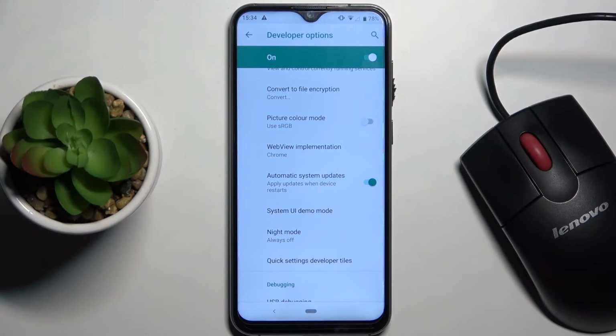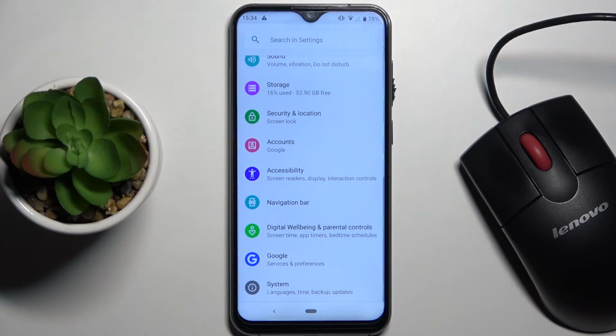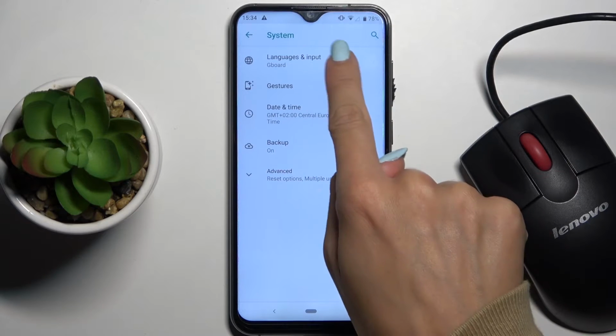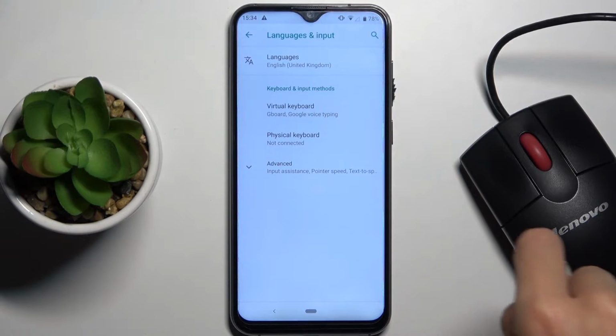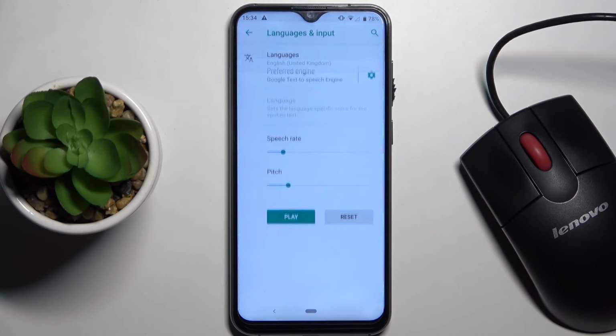In front of me is CUBOT X20, and let me show you how to manage the text-to-speech feature. So first of all, you need to open the settings, then find and select System, and go to Languages and Input. And then expand Advanced Options and click on Text-to-Speech Output.